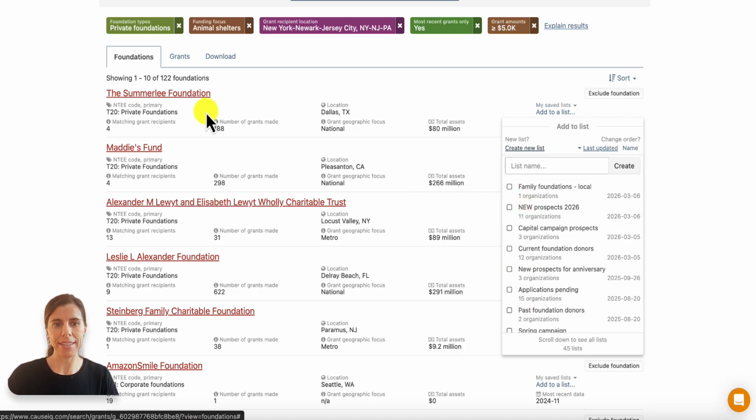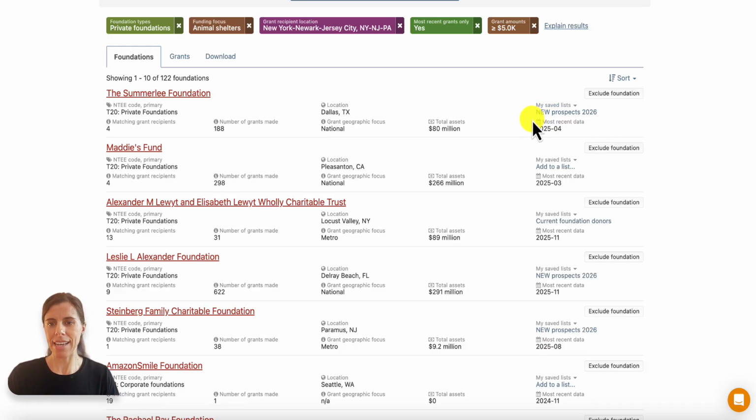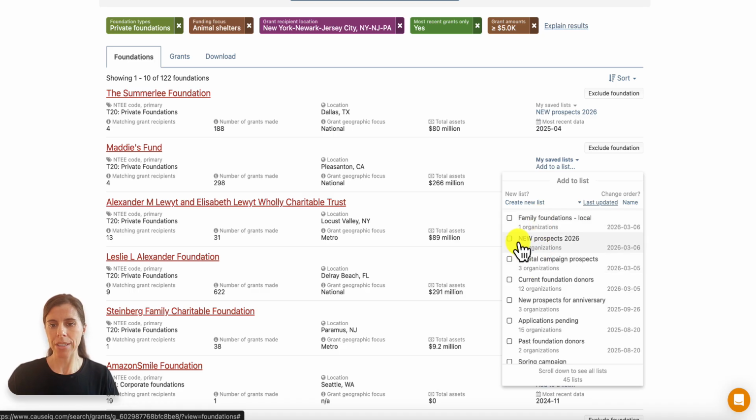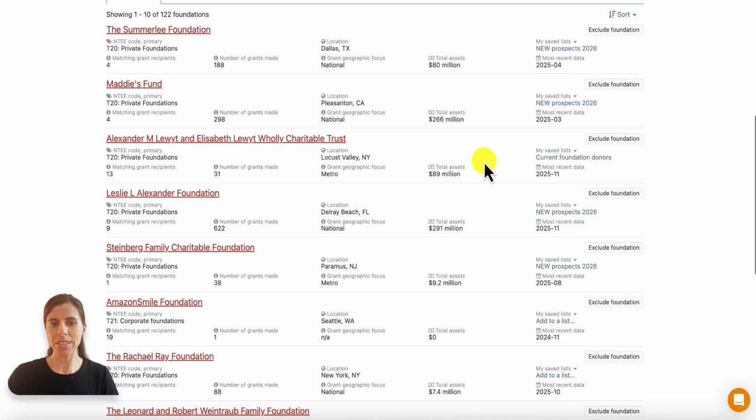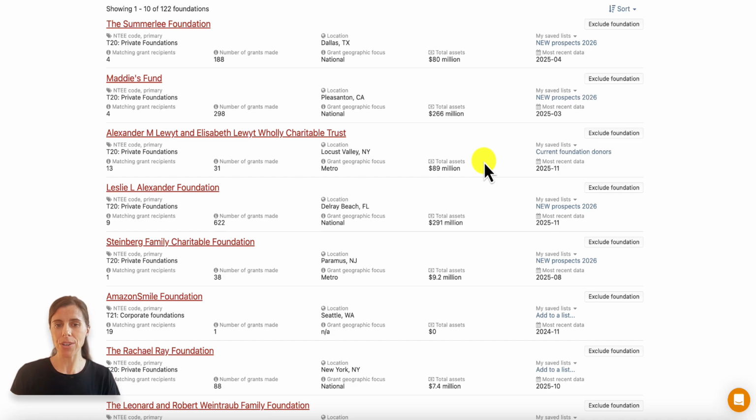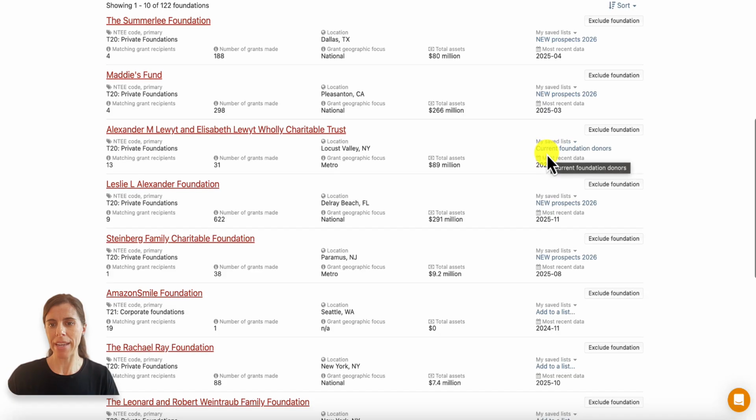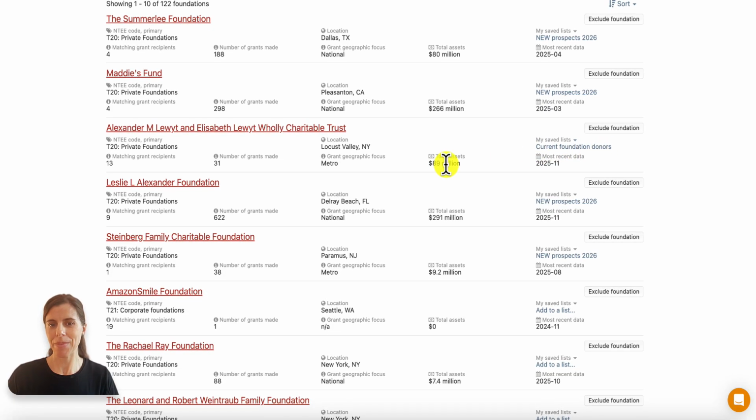I'm going to go ahead and add the Summerlee Foundation to this new Prospects 2026 list. All I need to do is check off that box. And you can see that it's now added the name of this list here on the row for Summerlee Foundation. So this is one way that you can both create new lists and add organizations to existing lists, just from this Foundation Search Foundations tab, scrolling through and manually adding organizations to those lists. And you can see if an organization already belongs to a list very quickly as well. For example, for this funder, I can see that it already belongs to my current foundation donors list. So that's the first way.